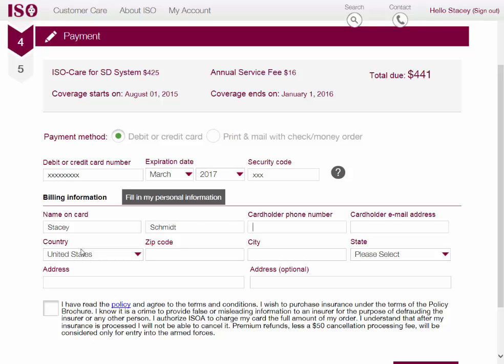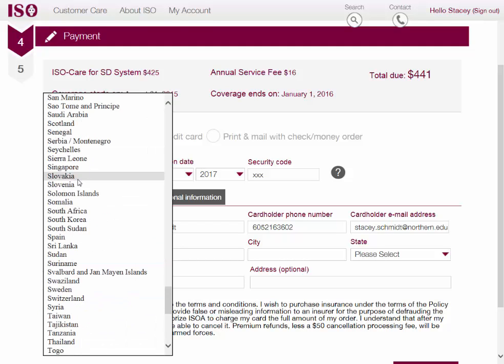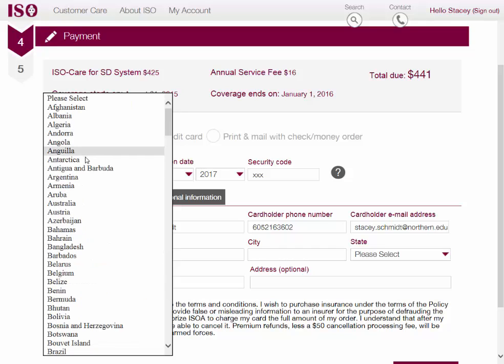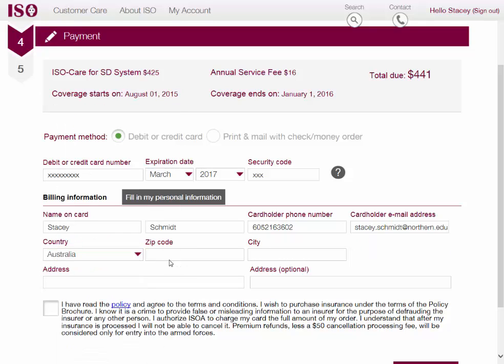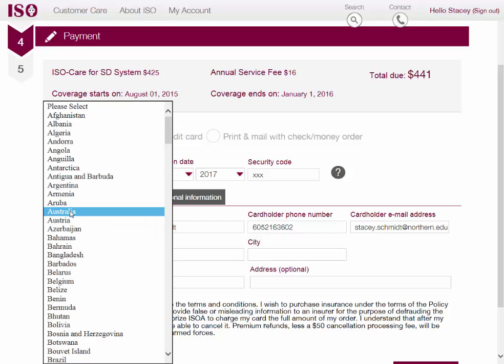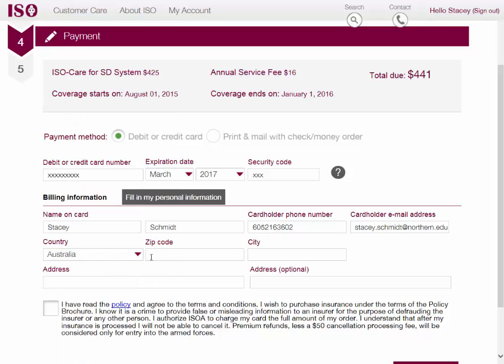Again, the cardholder phone number. If it's a parent or someone else, make sure that their phone number is listed. And then again, the email address of that cardholder, and the country where that person is living. I'm going to choose Australia as well. Actually, I'm going to choose the country and a zip code and the city. And also the address of the person that will be using the credit card.